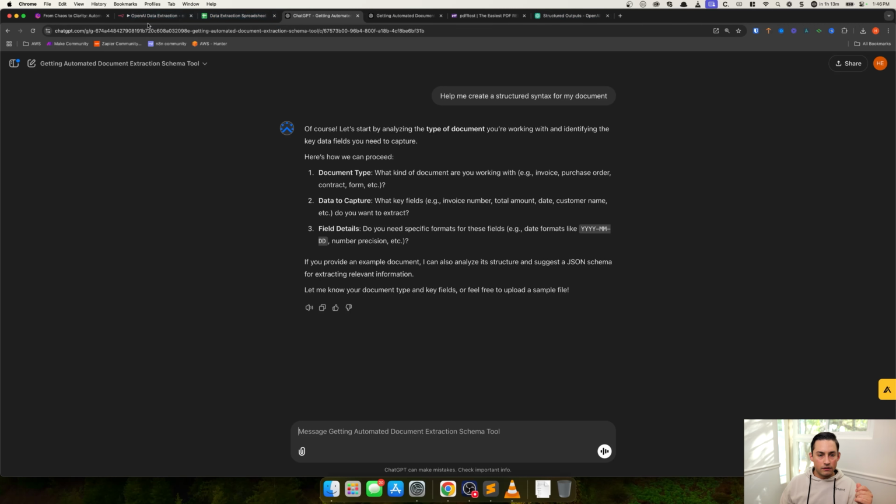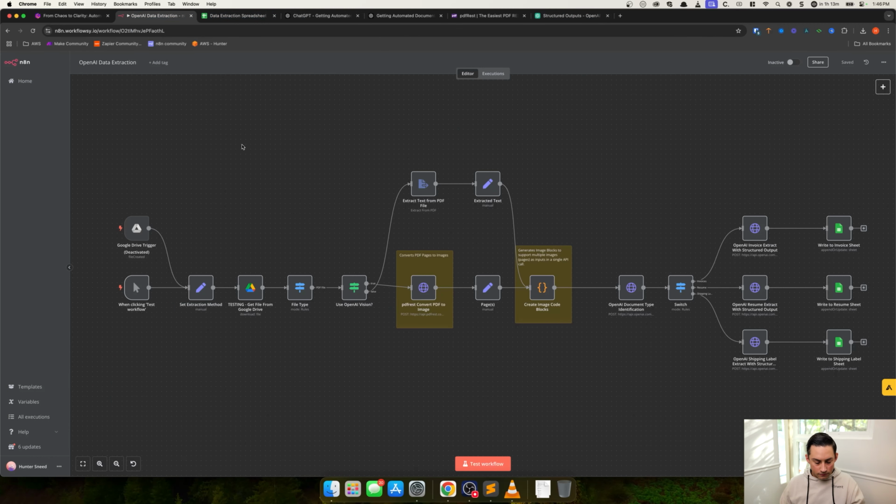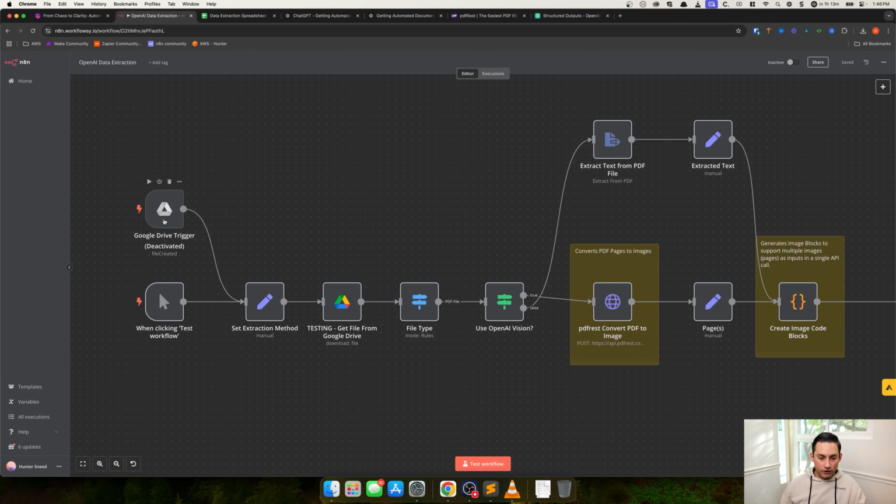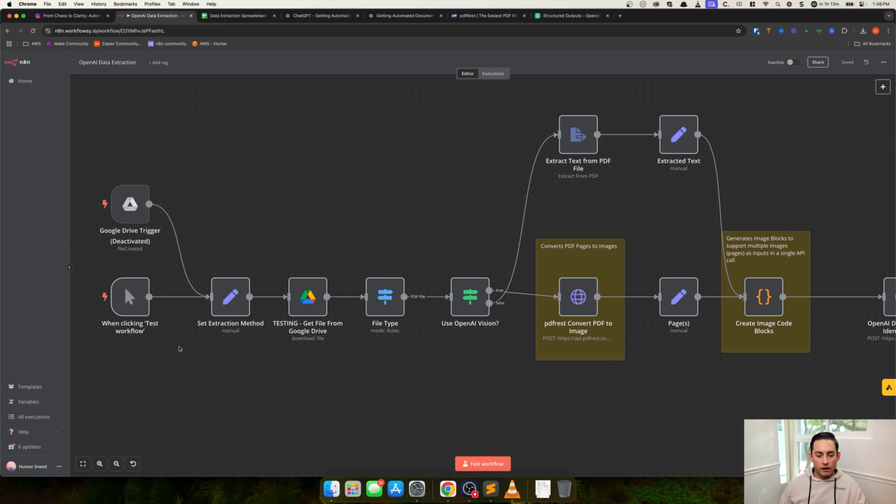All right, and then we'll jump to the workflow. What I have here is two different triggers: a Google Drive trigger and a test workflow trigger. For the demo, I'll just use the test workflow trigger, but this should work the same way, where when you add a file to a specific folder within Google Drive, it will trigger this. That's good for your more event-driven automations, whereas when you're building this out and testing it, the test workflow button works really well.